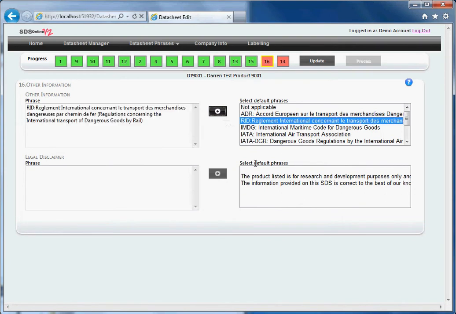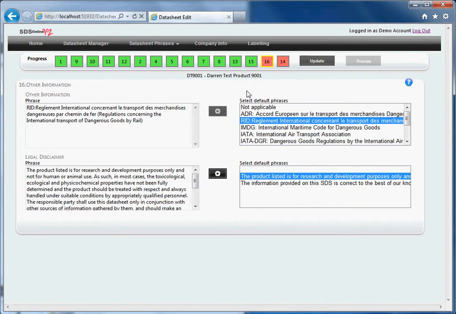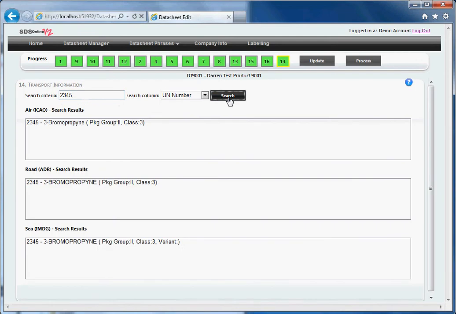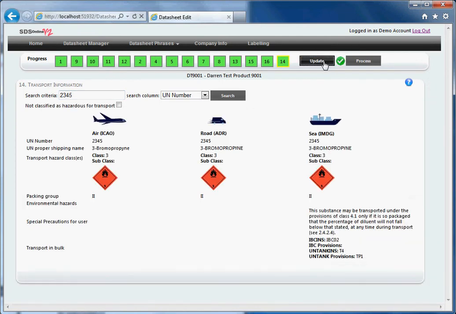And then the final section, section 16, and then we have section 14, which is our transport data. So for this you can either choose non-hazardous, or you can search for a UN number. Hopefully that will exist. Yep. And we'll say it's that. So we'll update. And then you see it's quickly filled in that data for us and put the air, road and sea data in, so you can review it once you've selected the search criteria.